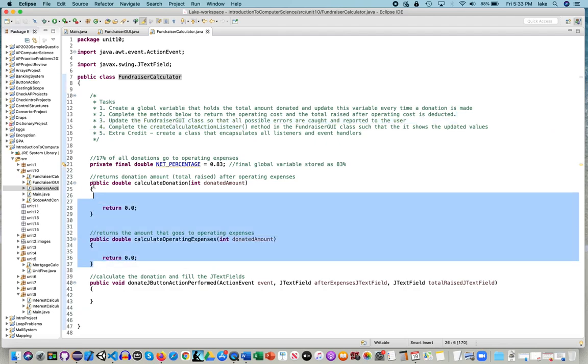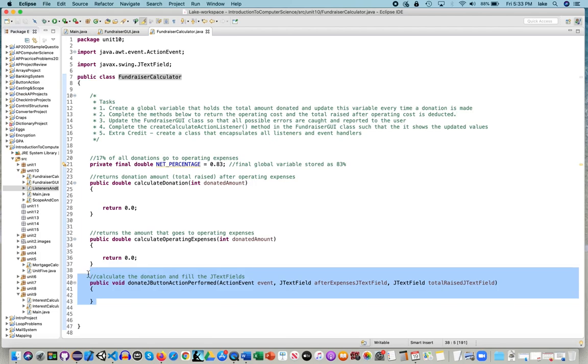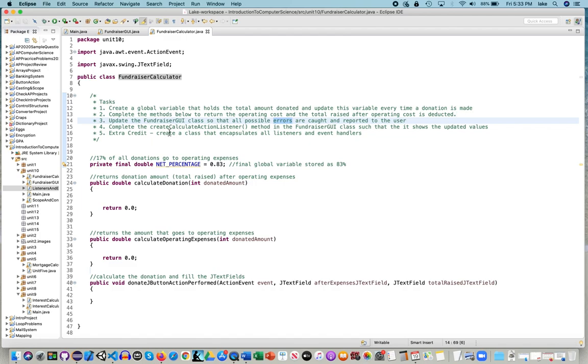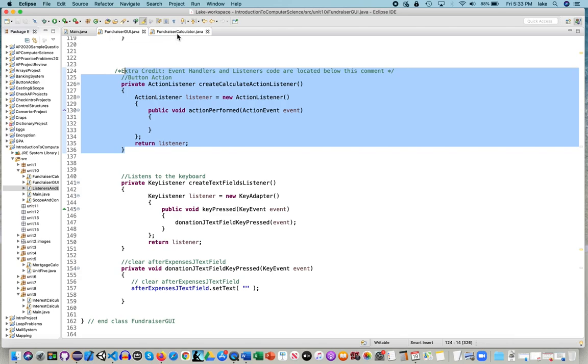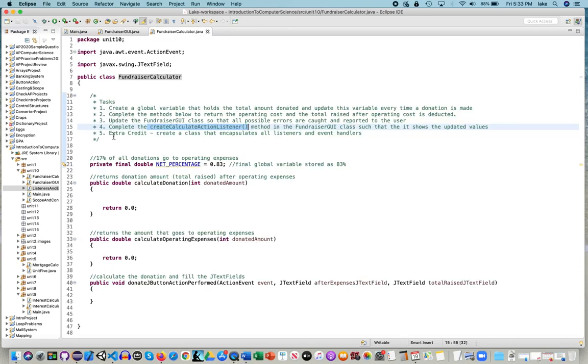These two are the ones where you're going to actually do some calculations here. This one is going to update the text fields with these calculations. So we got to be thinking about that one. The Fundraiser GUI, errors, catch them. Tell the user when they're making them. Calculate action listener. That's the guy who needs to be updated with your try and catch. Errors are going to be handled in there as well. And then finally, our extra credit.